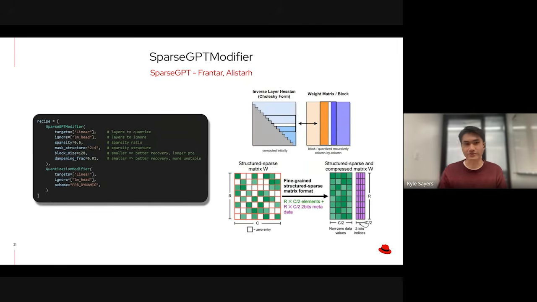Moving on to sparsity here. Sparsity can be applied using something called the SparseGPT modifier. This algorithm is very similar to GPTQ in that it's almost the exact same algorithm, where you basically apply your sparsity and then compute the error with respect to that sparsity and propagate that out to the rest of the weights. This kind of sparsity is very useful for things like 2:4 sparsity, which Dipika mentioned earlier. And 2:4 sparsity is a special kind of sparsity structure, which can be accelerated using specialized GPU hardware.